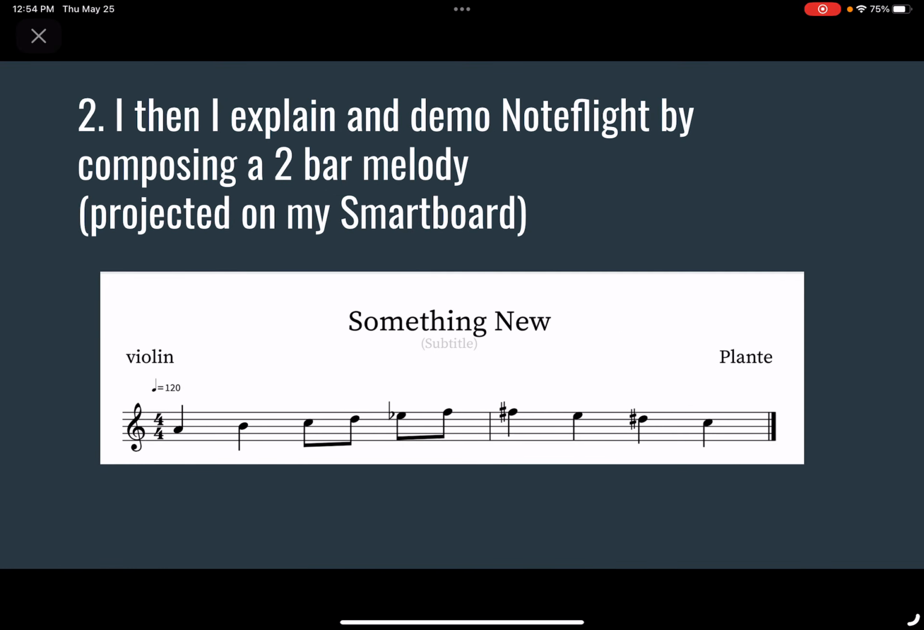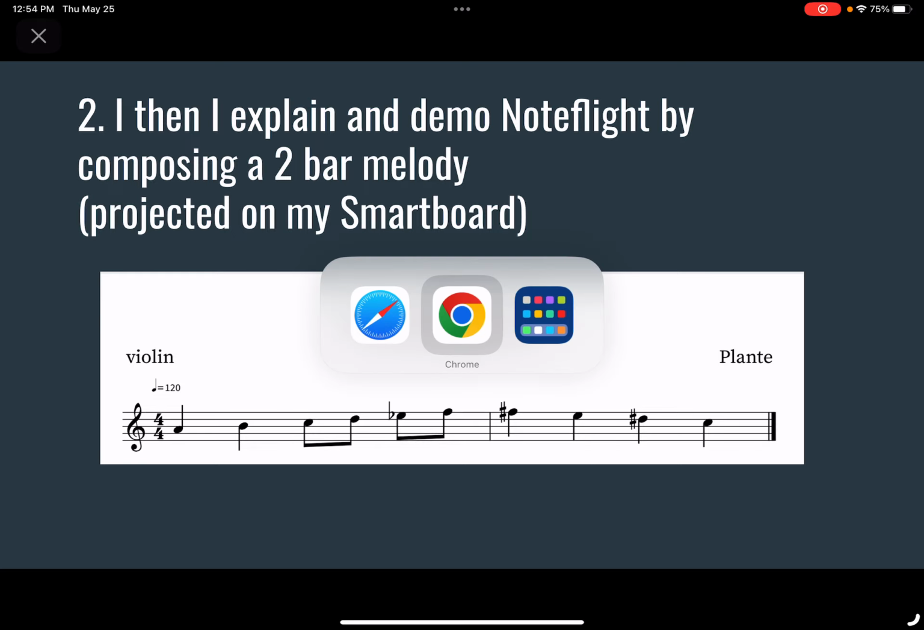Once they get a little bit more experienced with the idea of composing, then I start demoing Noteflight on the smartboard, and I just show them how to write a short little 2-bar melody, and I show them how to use accidentals and change the rhythms. So let's go look at that right now.